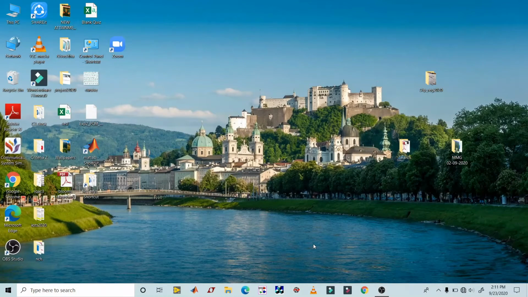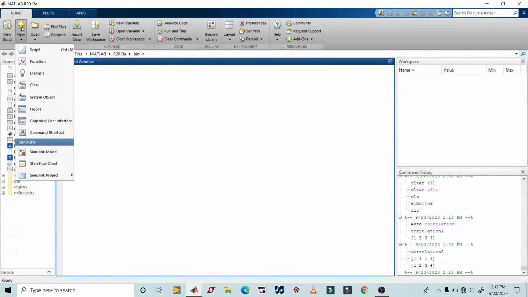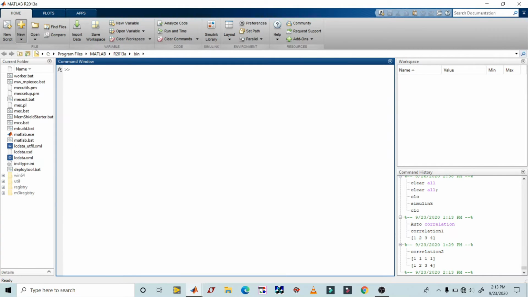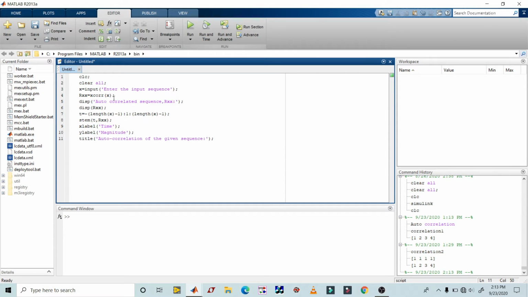Students, now I'll show you how to execute the autocorrelation program in Matlab. Click on the Matlab software. Wait until you get a window. Select New, then Script. In the editor window, you need to type a program, so I'll just paste the program of autocorrelation. After typing the program, you need to save it. Go to Save.